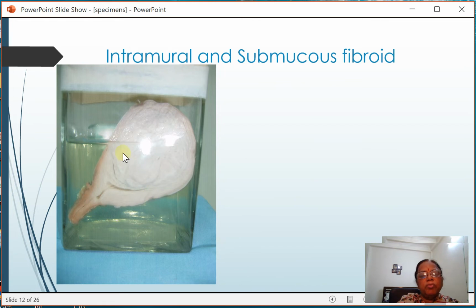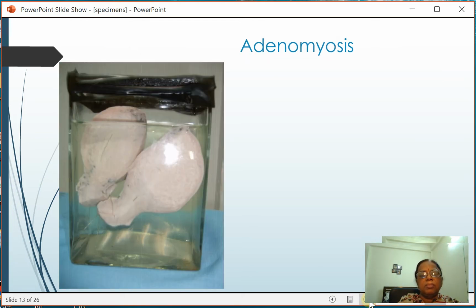This is a specimen of intramural fibroid, and this is becoming submucous. Here you can see that the uterus is uniformly enlarged, and the wall of the uterus is thick. These are some areas, blackish areas. These could be islands of endometrium inside the wall. So it appears to be a specimen of adenomyosis.